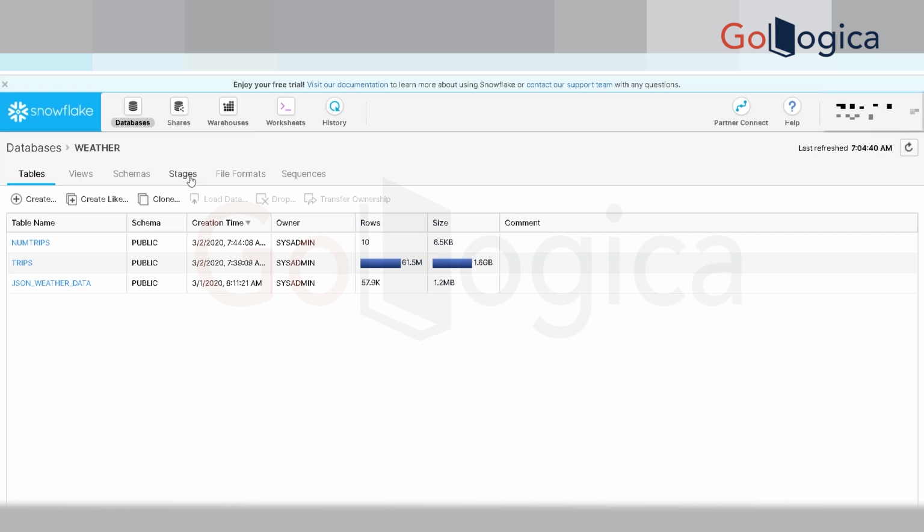File formats we have seen. A file format is about defining what type of file. Sequences are like generating sequential numbers.